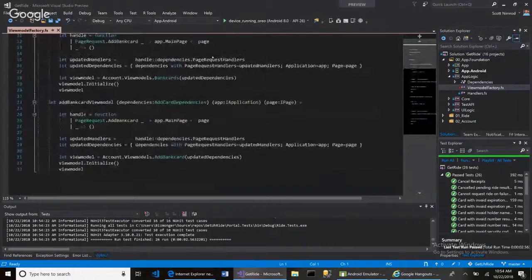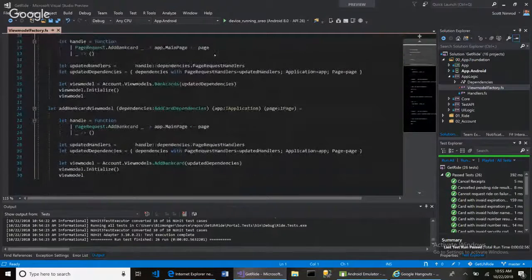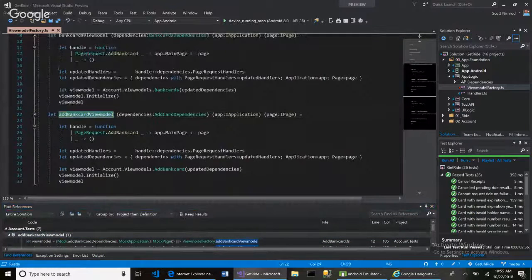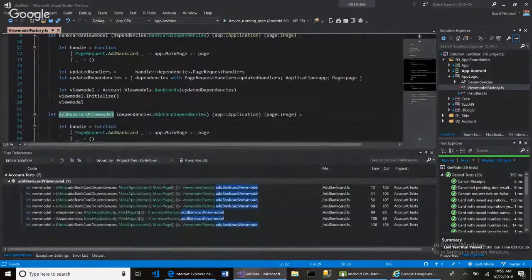And this view model factory now has support for bank cards view model and add bank card view model. Okay, now what? This add bank card view model, where's this used outside of my test? Well, we'll see that if we do Shift F12, we can get the references. All this is screaming test, test, test, test. Okay, all right, that's not what I want.